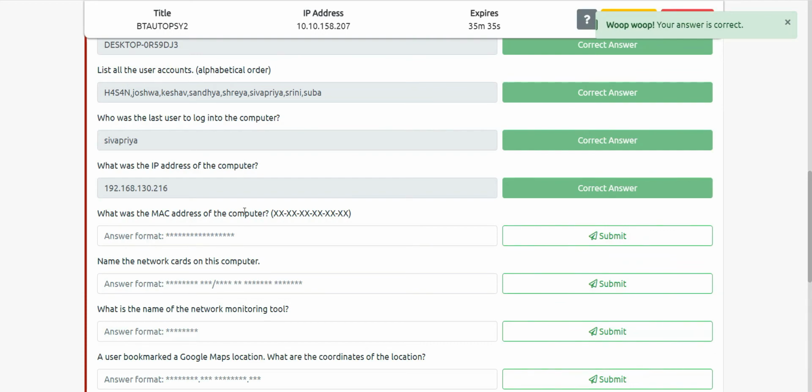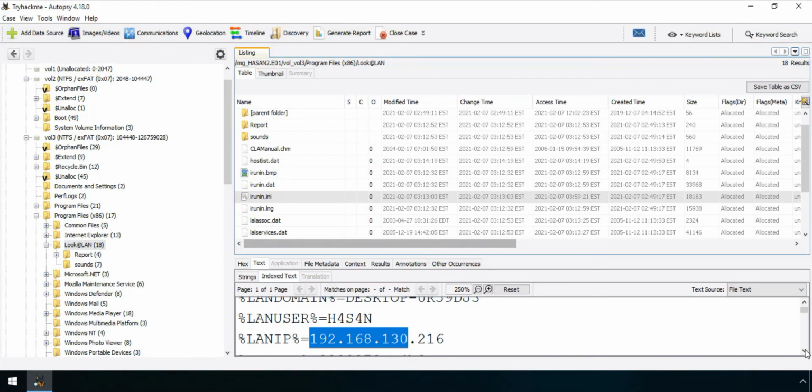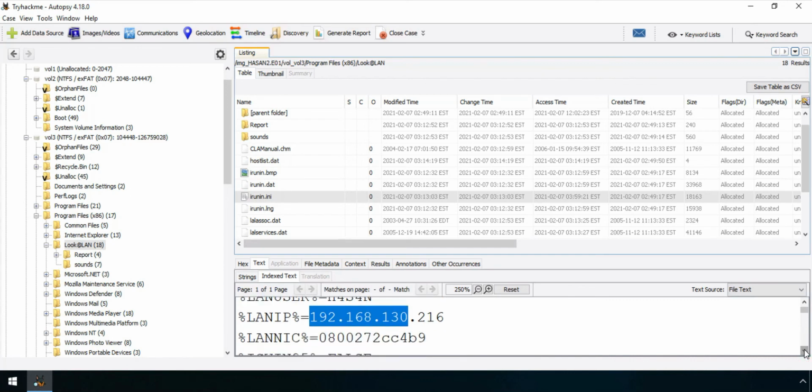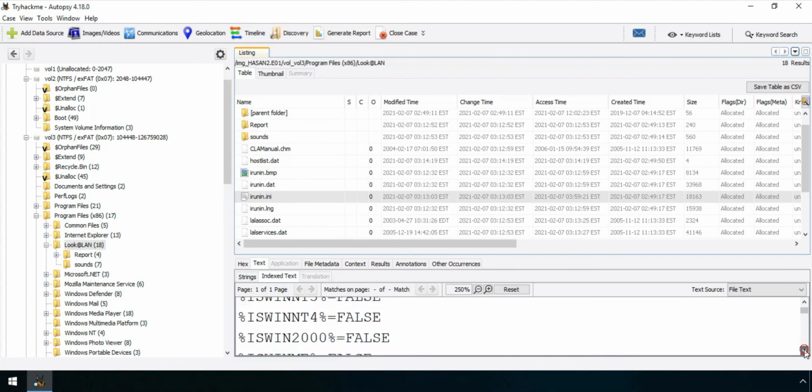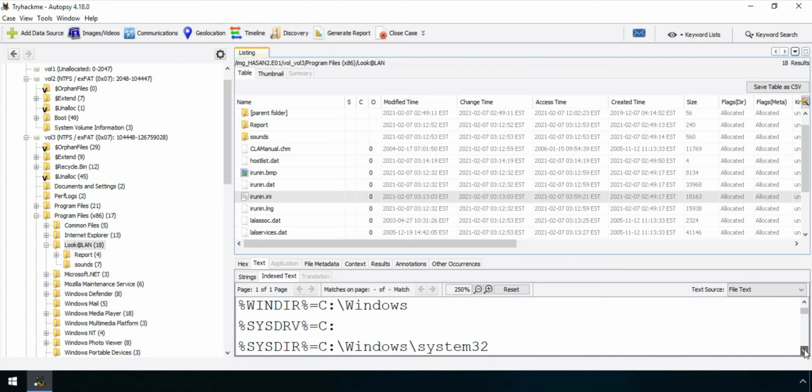168.130.216. Yes, that's correct answer. Let's just look out for the MAC address of the computer. So for the MAC address, we will be scrolling more down.